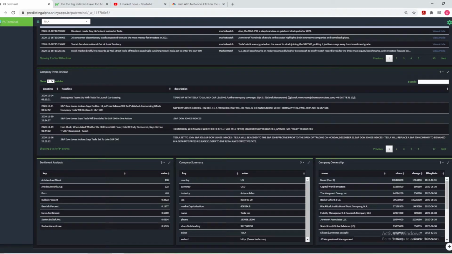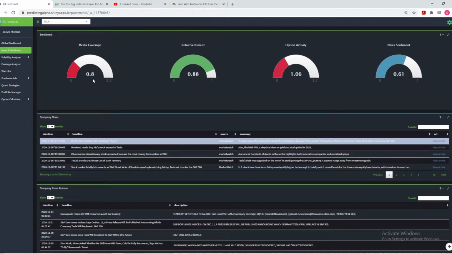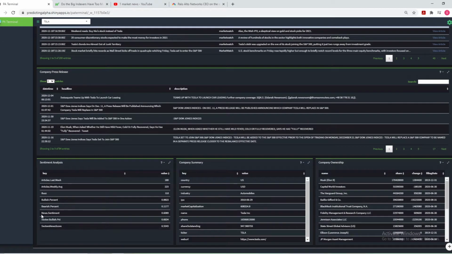You can see 180 is what we saw last week, whereas on average we see 225. It makes sense how we're getting a measure of 0.8. If you wanted to see the bullish bearish percent, here you go.